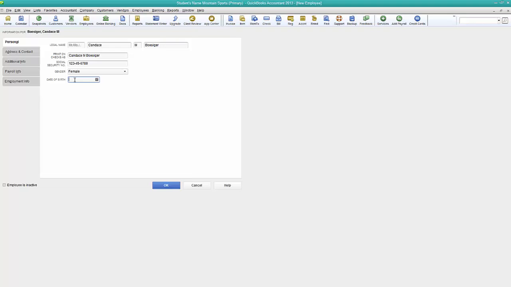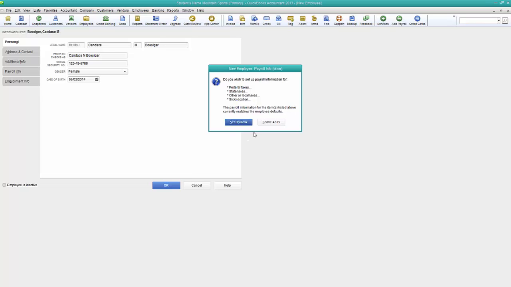Gender, I am female, and I'm going to say I was hired today. It's very important to put in their hire date so that you don't have to second guess if you need to go back and do anything. You don't have to go back and think, oh, were they hired in 2012? Were they hired in 2011? You're not having to search through it.